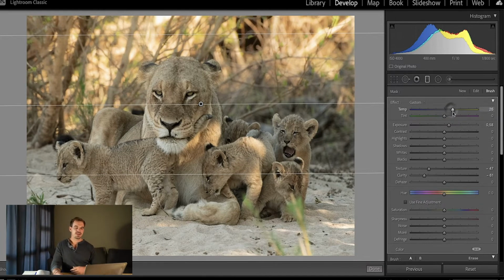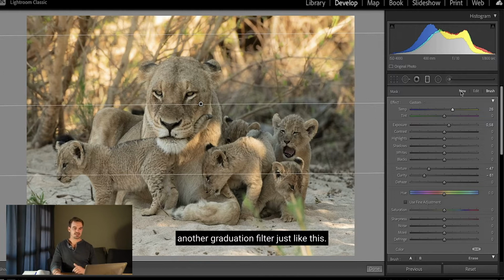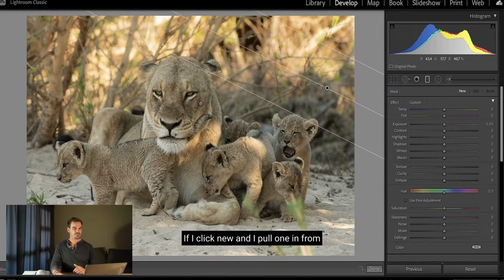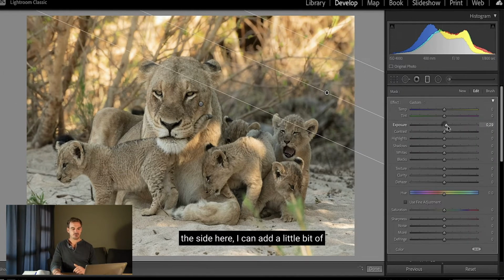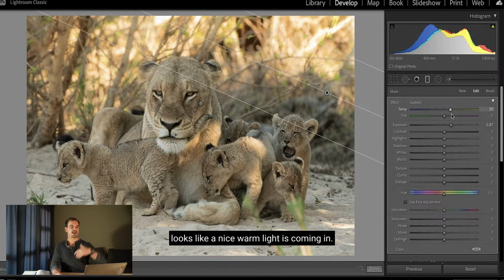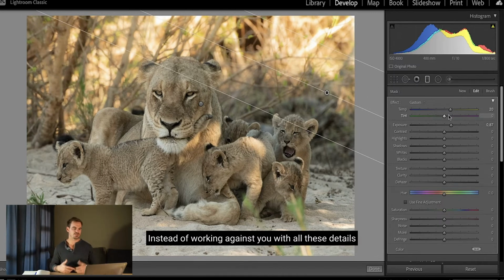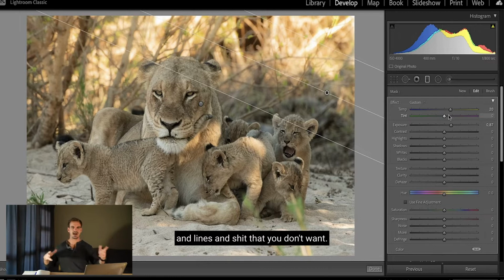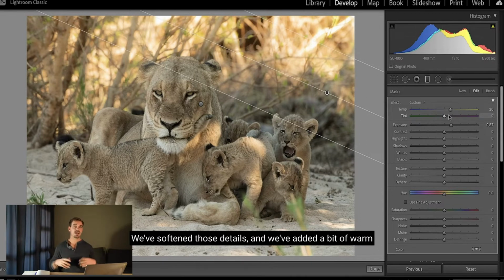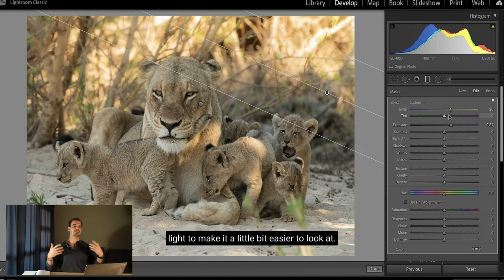And in fact, you can add another graduation filter just like this. If I click New and I pull one in from the side here, I can add a little bit of brightness there and a little bit of temperature. And it looks like a nice warm light is coming in. Now your background's working with you a little bit more instead of working against you with all these details and lines that you don't want. We've softened the lines in the background, we've softened those details, and we've added a bit of warm light to make it a little bit easier to look at.